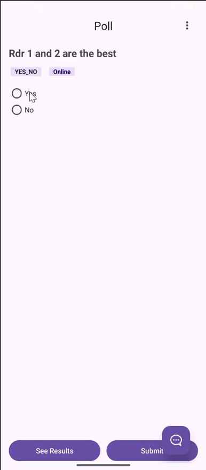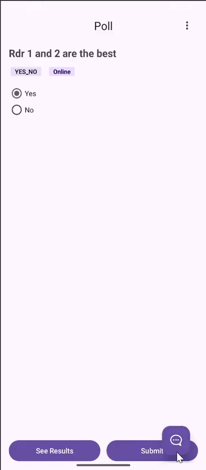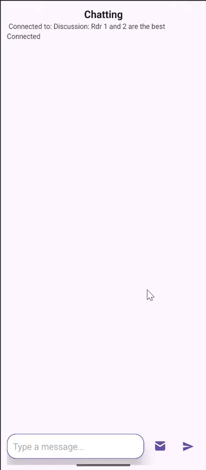You can keep your vote as yes or no, it's up to you. Let's say I put a yes and then submit, and the vote will be submitted. You can always see the live results at the same time, and it gets updated every time. And I'll show you the live chat. This is the live chat where you can talk with different people who are in this poll and have a discussion on the poll.